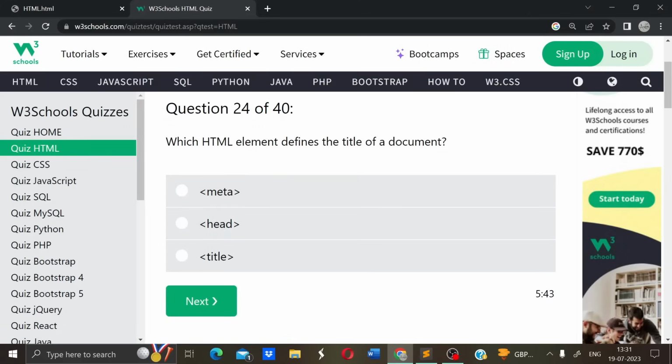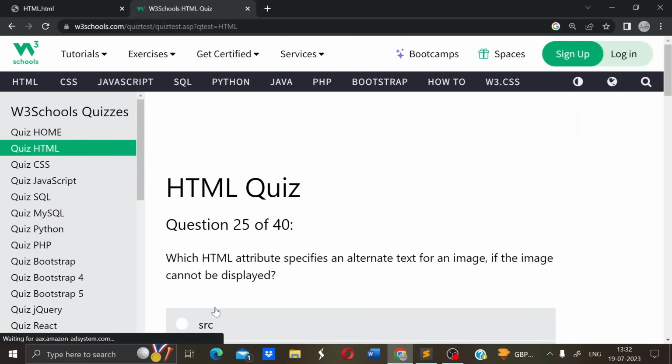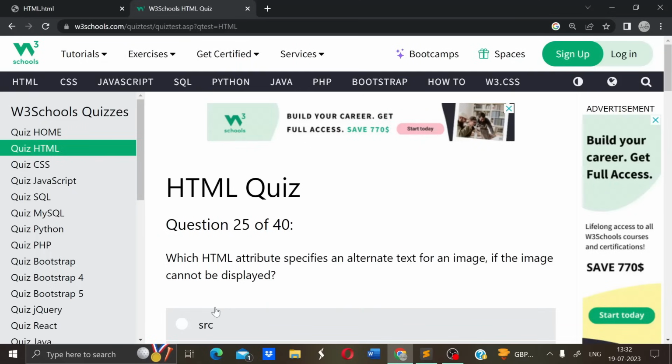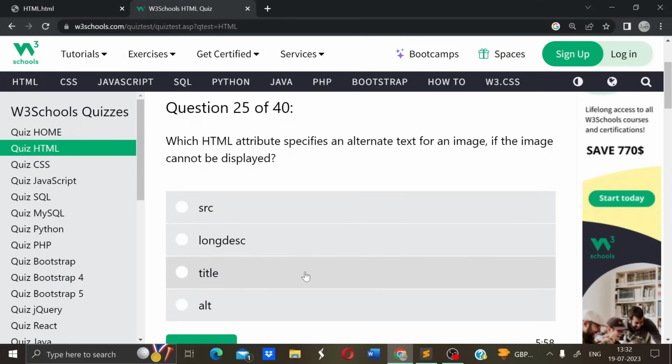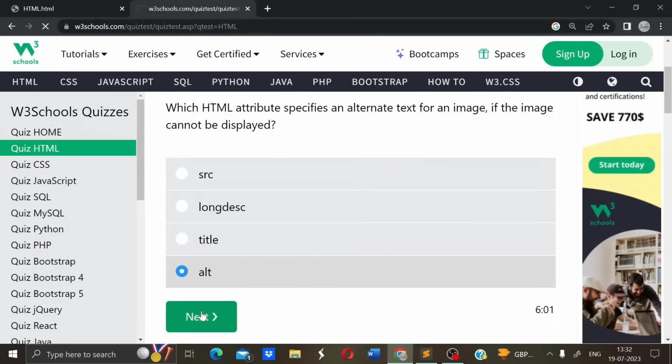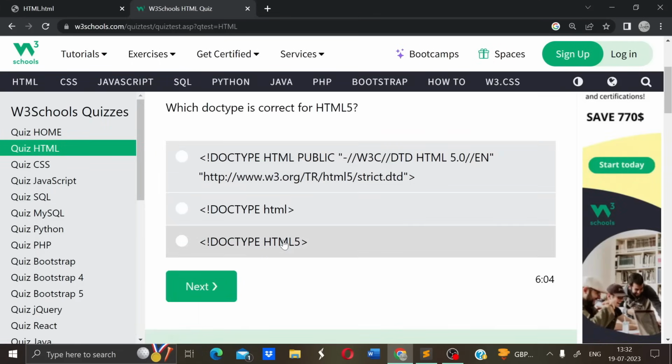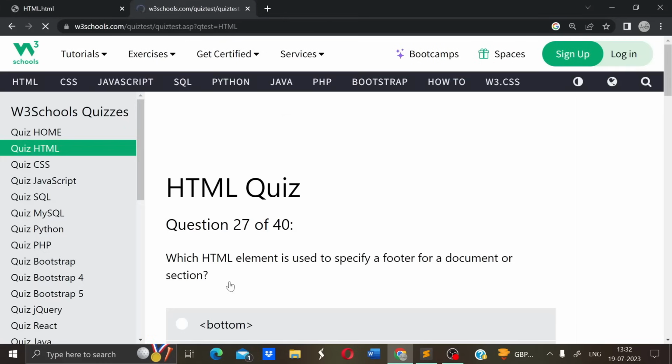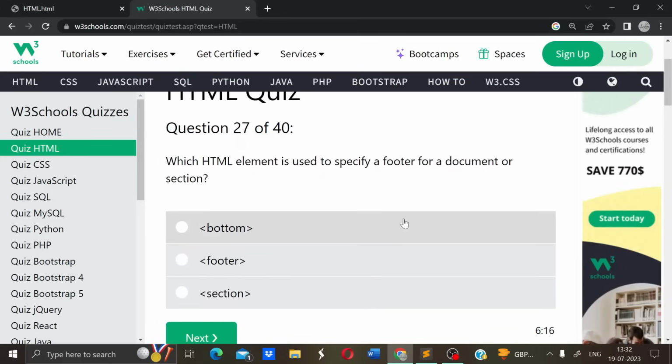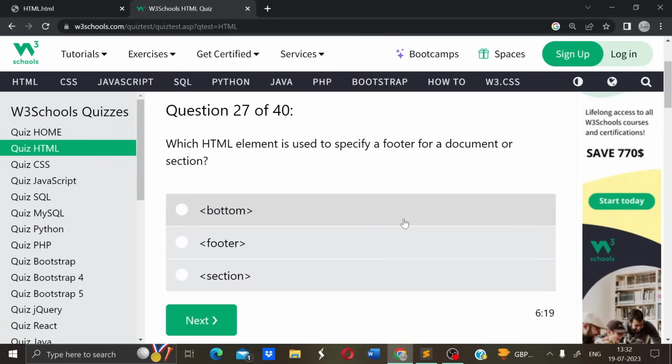Now which HTML element defines the title of a document? Title of course will be title only. The next is which HTML attribute specifies an alternate text if the image cannot be displayed? It's alt. Which doctype is correct for HTML5? For HTML5, this one is correct. This one is literally the first line of any HTML code. Now which element is used to specify a footer for a document or section? It's footer only.